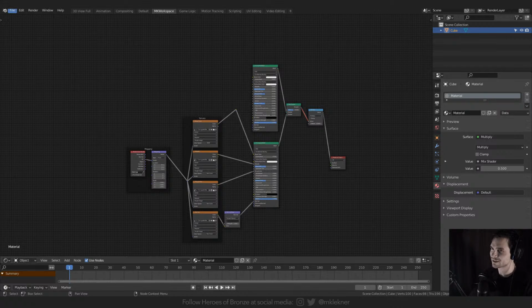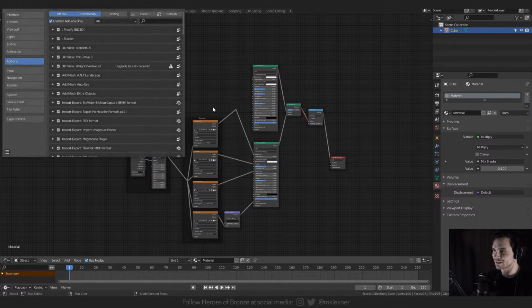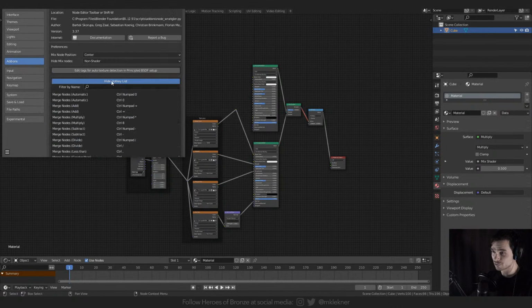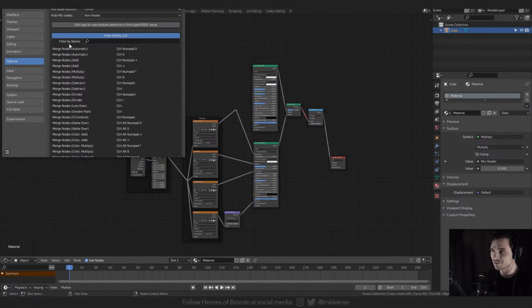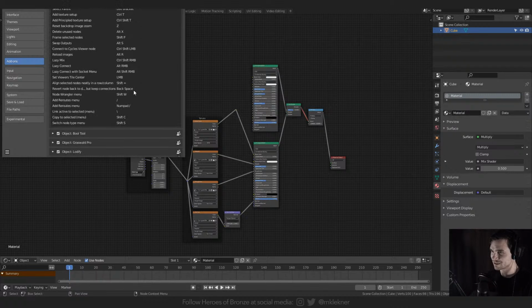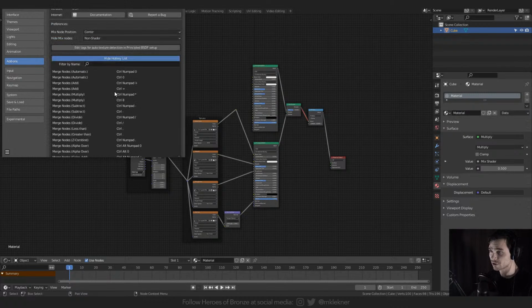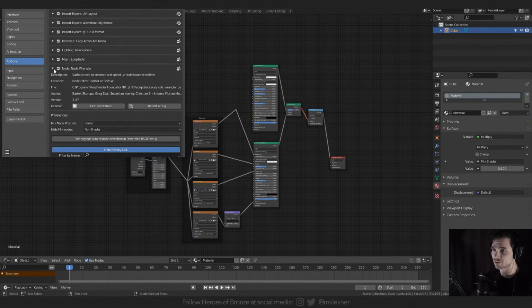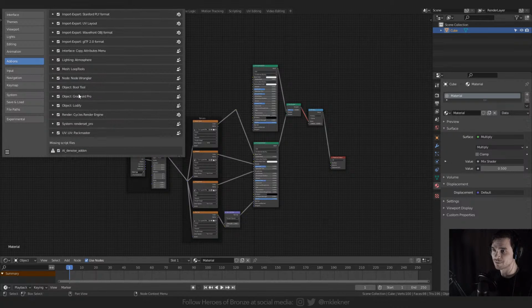Well, there are so many keyboard shortcuts that Node Wrangler helps you with in the shader editor. Really go through them, try to learn them. It's really useful, and it speeds up the workflow. That's the main thing. It really speeds up your work in the shader editor. So that's what I use all the time.